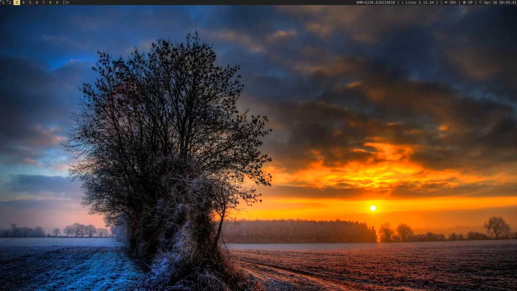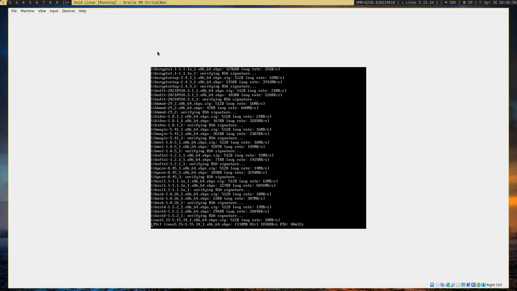That's what I love about minimal distributions like Void, because you have all the freedom in the world to do whatever you want with your system. I can install a desktop environment, a window manager, just anything I want really, and work with that, or just keep it as a terminal like this. And it's still updating, of course. It's a lot of packages to update, but I'm going to press Control C to exit out.